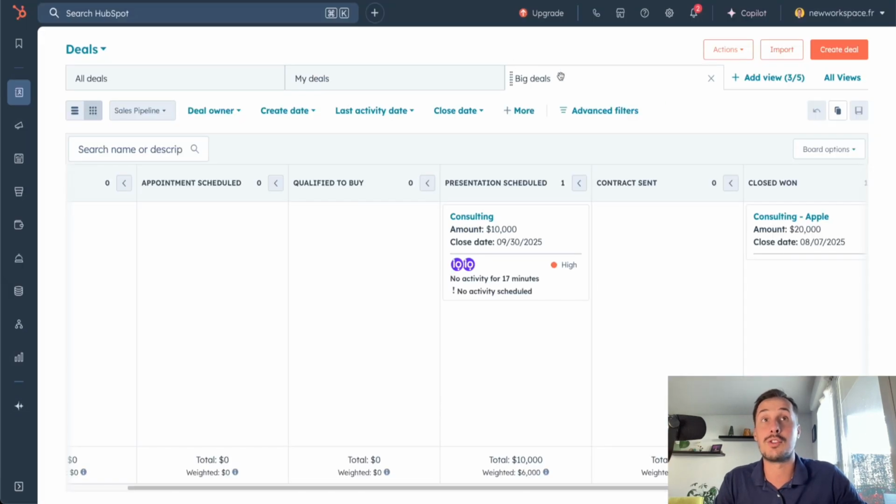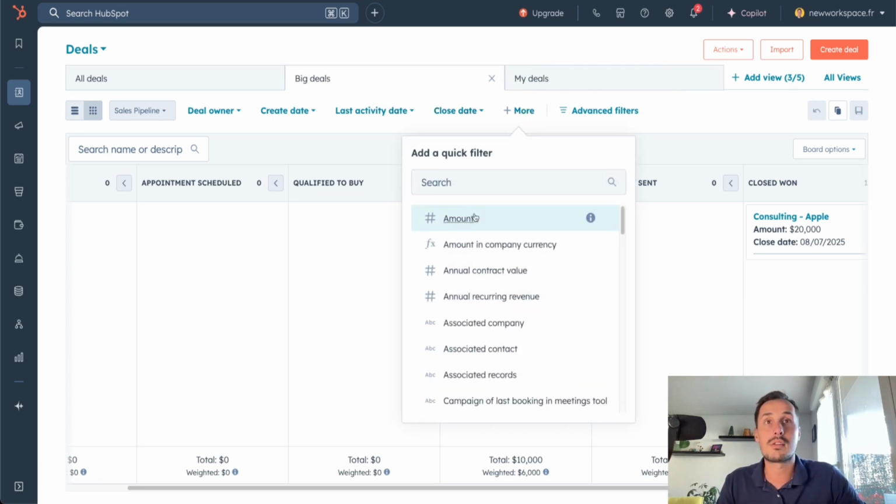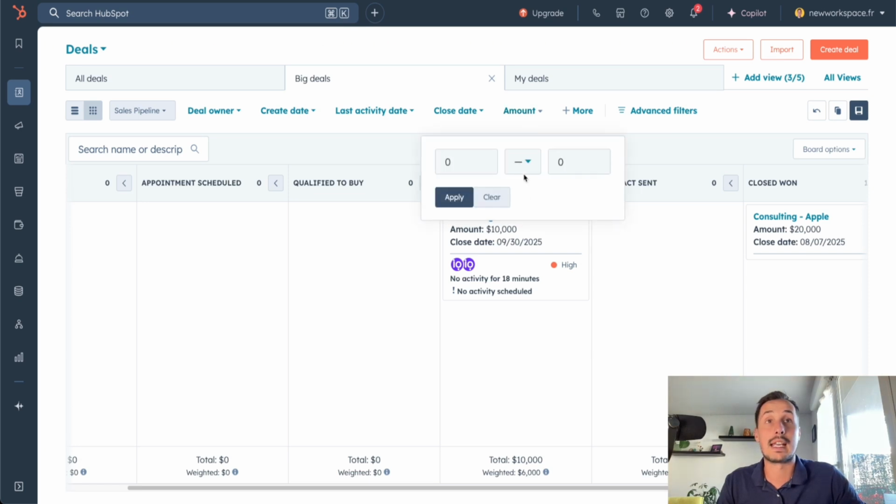Now I have my new view, big deals, and let's say that I want to put it in second, and now I want to add a filter. So I click on more, amount, then I click on this, is greater than or equal to, and let's say 15,000, and then I click on apply.